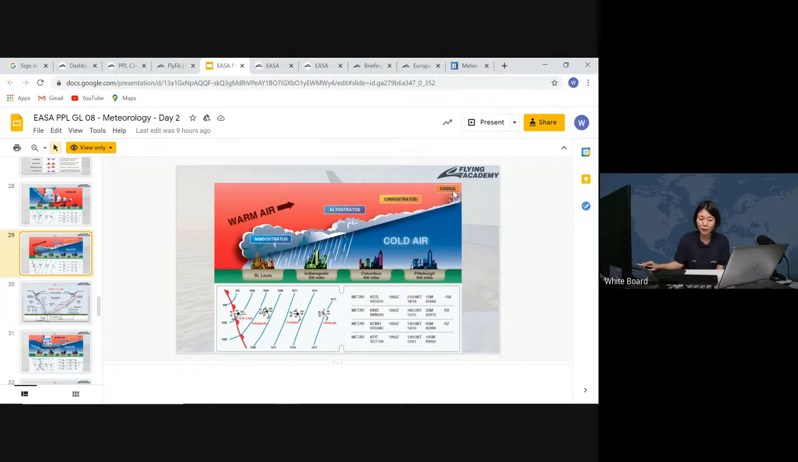Make sense? Since it is cirrus and cirrostratus, you might not have precipitation over here, but when you come to the altostratus and the nimbostratus, you can have light to moderate precipitation, light to moderate turbulence, and visibility is going to be very bad.